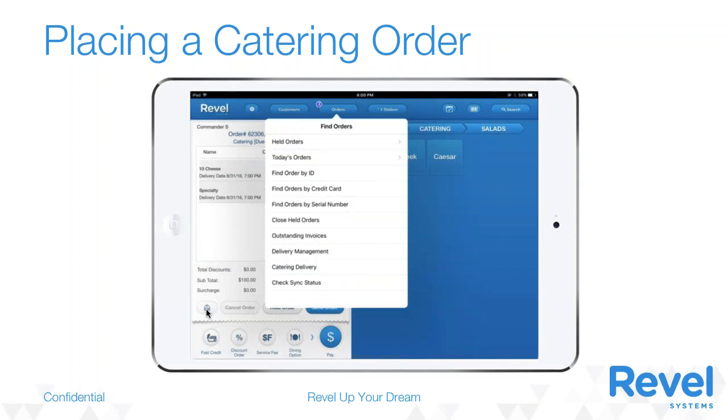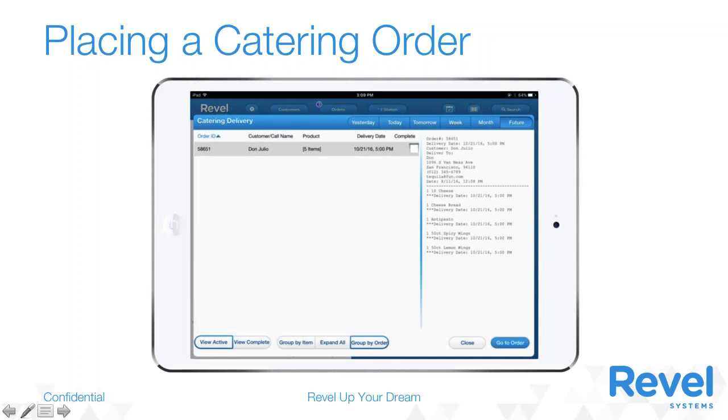Now for catering orders, you can open up your catering delivery options under orders, and that brings up your catering tracking screen. At the top right, you'll notice I can look at all the different spans of time. Am I looking at a future order, the month's orders, the week, today, tomorrow, or yesterday? And then down in the bottom left, you'll notice you can see active and complete catering orders, and you can play around with the filtering view.